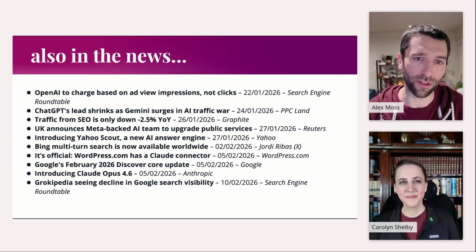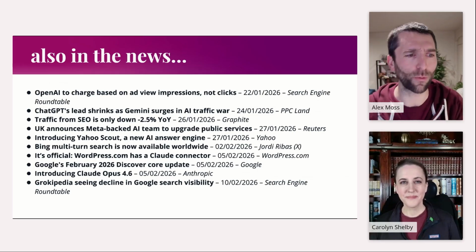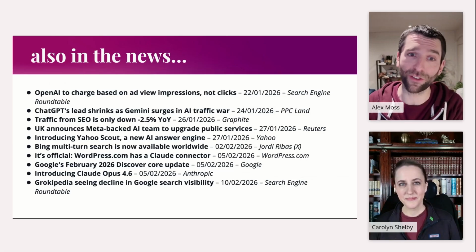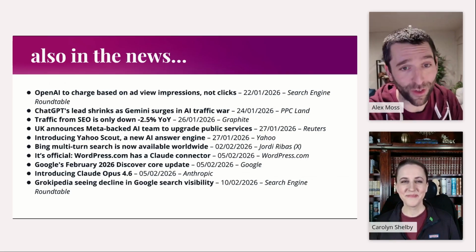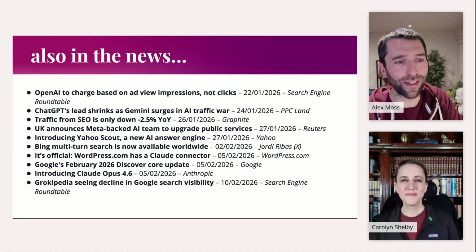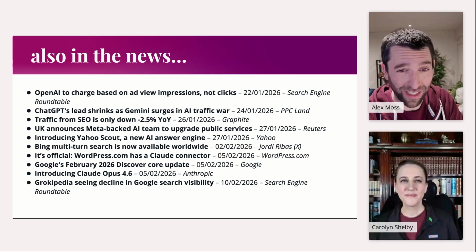They also updated their documentation to be a little more specific as to why you wouldn't be doing well. The next one, Opus 4.6 has come out. I've heard it's amazing, just like the last one, and I'm sure 4.7 will make that look rubbish. And lastly, Grokpedia is seeing a decline in Google search visibility. Grokpedia is an AI-based Wikipedia kind of fork, if you want to call it that. Have a look. If you've got any entities you want to do, put them in.